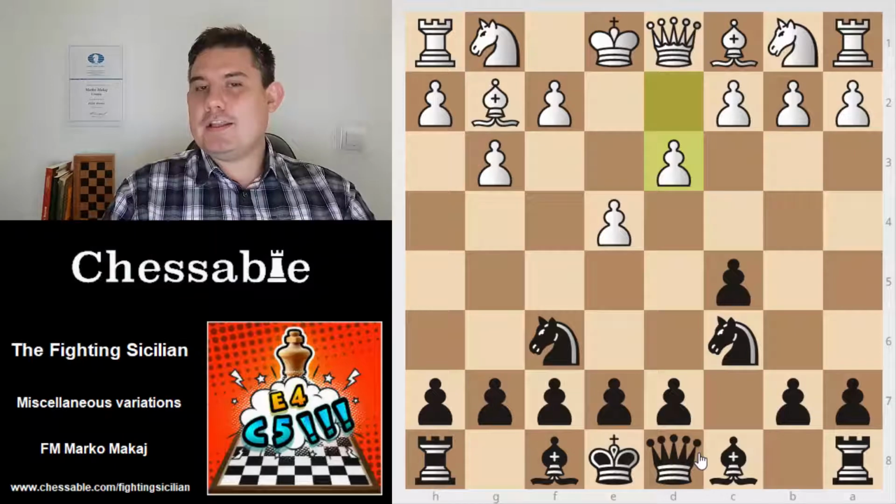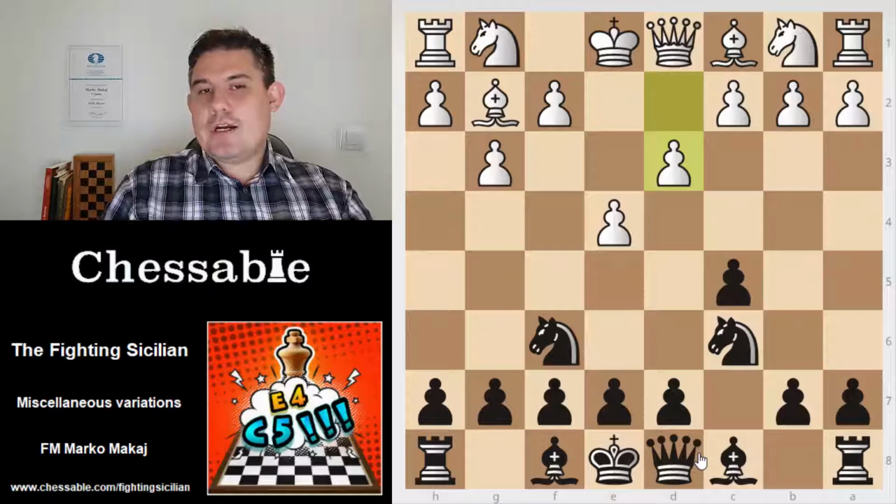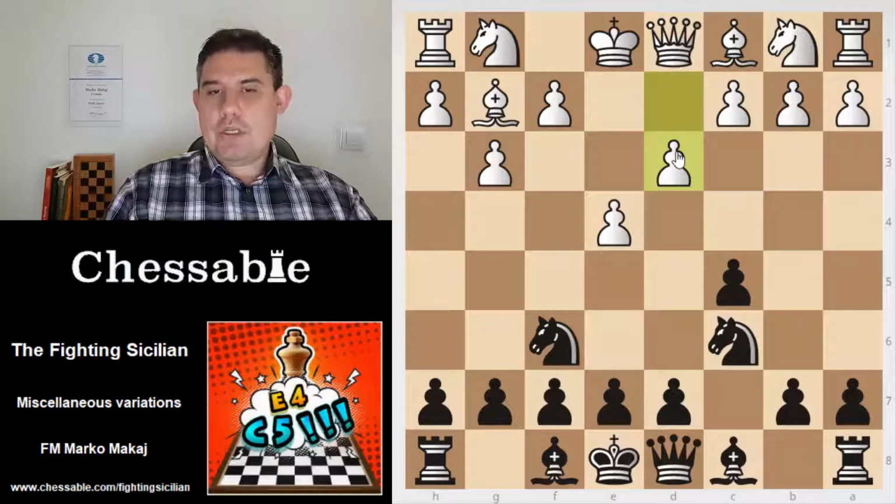But here I think it is very important for Black to know that you can even fight for the advantage. This is something White doesn't count on when he starts to play like this, because White obviously tries to get an equal position. You cannot make any kind of advantage here if Black doesn't allow you, because e4, g3, d3 are not the moves that will bring White the advantage.